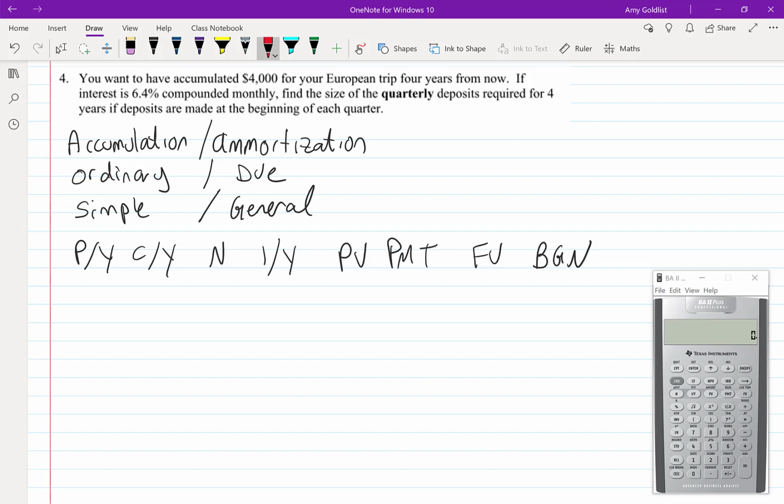You want to have accumulated. Well, to me, that makes this seem like an accumulation. And it is. We are saving money. When we save money, start with something positive, add something positive, end up with something negative. What we want to accumulate is $4,000. Think of that negative as in I'm going to withdraw it 4 years from now.